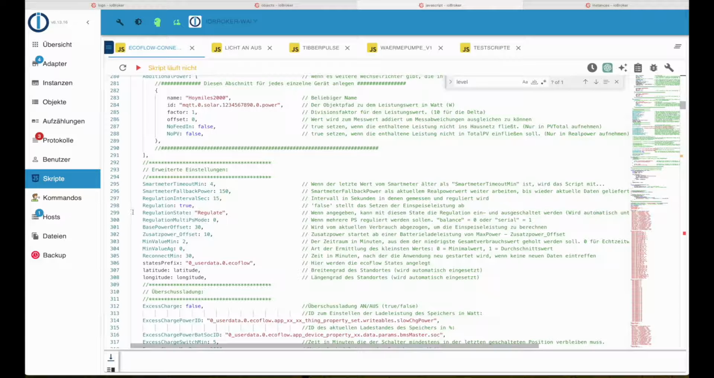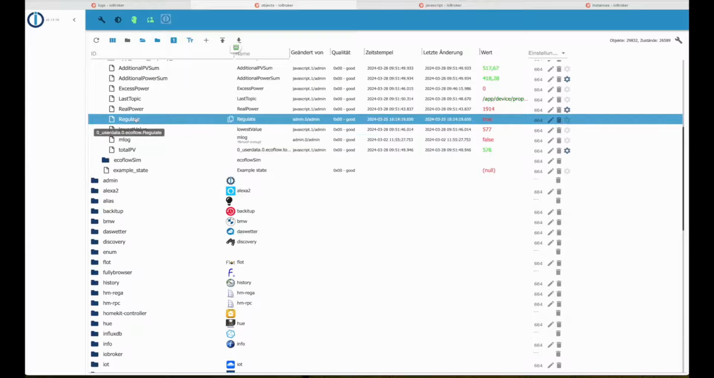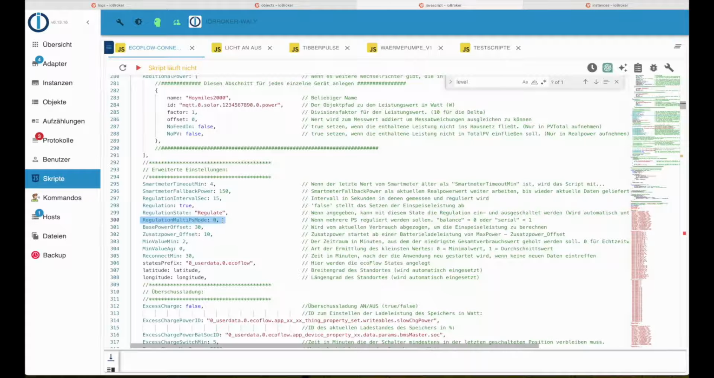If the script is started for the first time and the object regulate state exists, then you can enable or disable the script through this object, which you can find under Objects. The subsequent point determines the behavior of the script when multiple power streams are configured in the system. So how should energy be distributed then?